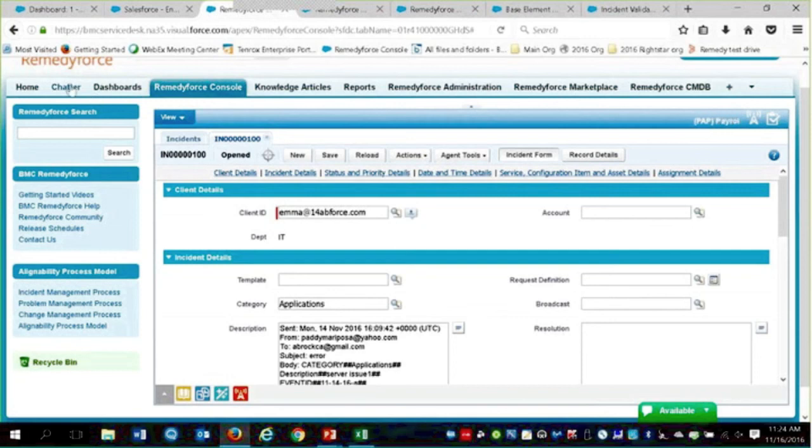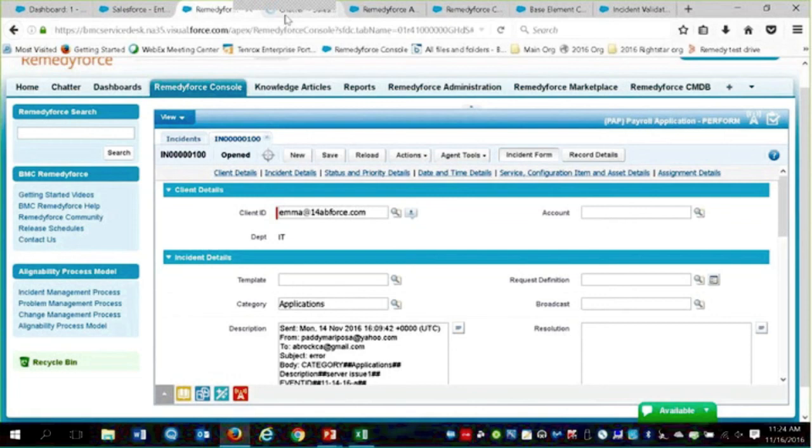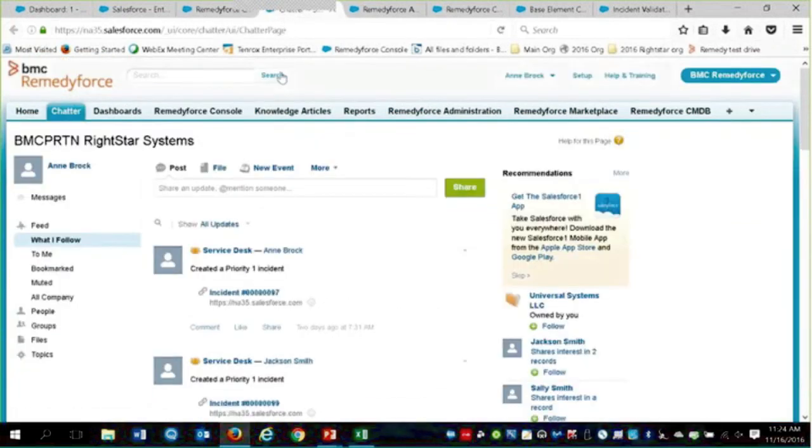And then we also have Chatter. Chatter comes with Salesforce, just like the chat does. And Chatter is where you can do your collaboration. So you can have groups in Chatter. You can do collaboration in Chatter. You can post files up in Chatter.